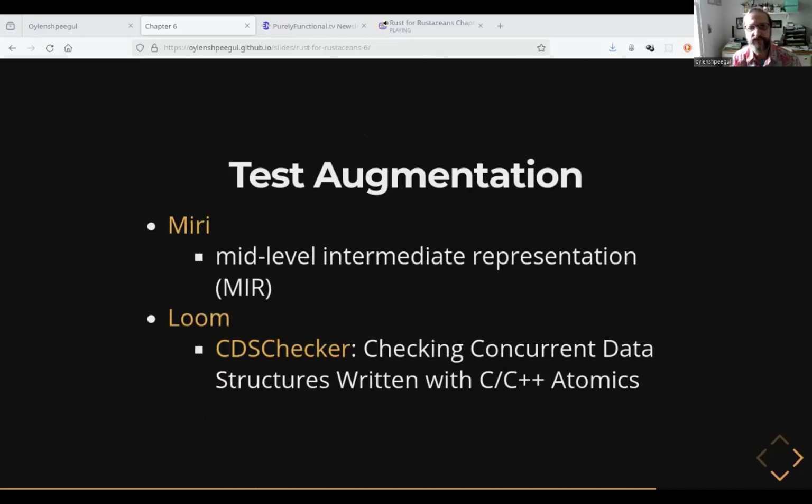So there are a couple of other things we can do instead. MIRI is an interpreter for MIR. That's what MIRI stands for, mid-level intermediate representation. The Rust compiler is multi-stage, and we lower the code at each stage. One of the intermediate stages is the MIR stage. And from there, if we interpret things, we can find problems that we couldn't find at higher or lower levels. So that's what MIRI is all about.